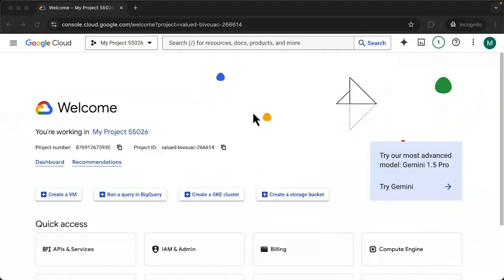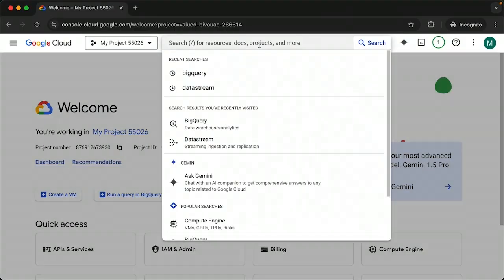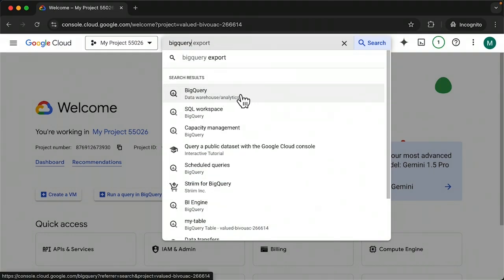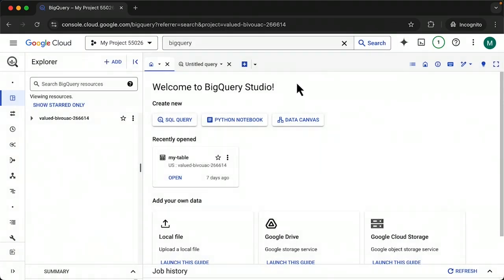So we're met here with the Google Cloud console. First thing we're going to do is go up to the very top and ensure that we have a BigQuery data set that's already created. So I'm going to search up here for BigQuery, and select the result that says BigQuery Data Warehouse/Analytics. I'm met with this page.